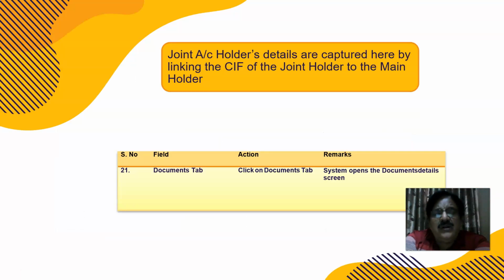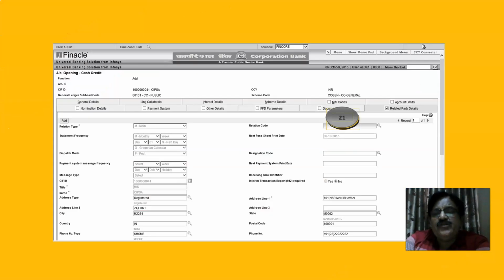For a joint account holder, details are captured here by linking the KIF of the joint account holder and the main holder. So where you have the related party details, you will type the KIF ID of the joint account holder and automatically he will be added as a joint account holder. You can see here point number 22, right? On the left hand side there is an add button. We are on related party details here, this one.